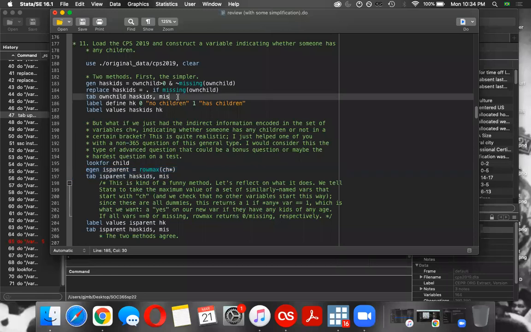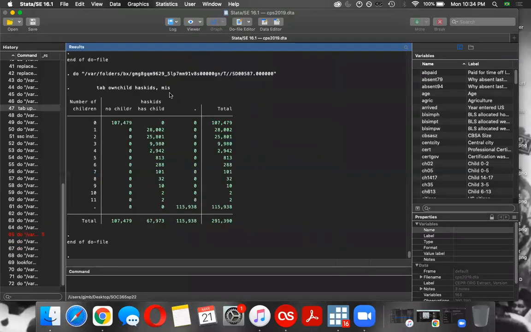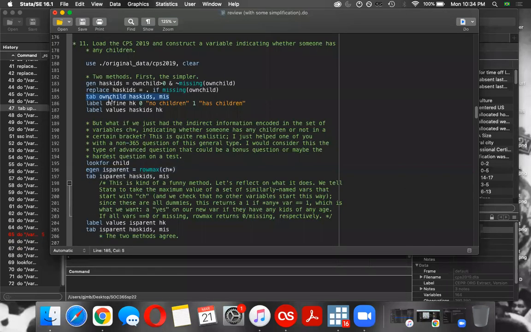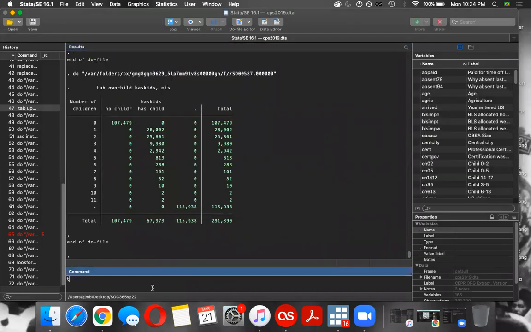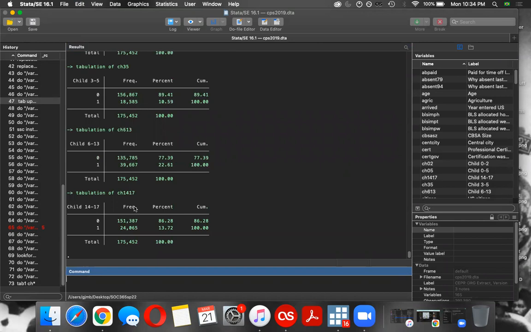And just to show this one more time, I probably should have lingered on this a little bit longer, but hasKids does work as well. We look at how this is constructed. And so what did we do when we used this egen method? Well, if we look at the set of these ch variables here, and let's do this, we can write tab 1 like this, and we can look at all of these different variables.